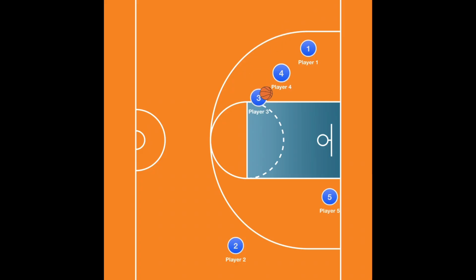You'd be coming off there nice and hard. We'd have the roll. 1 would be going through. Everything's exactly the same as what down would be, except in this instance, it is a double screen with the second screen being the dribble handoff.